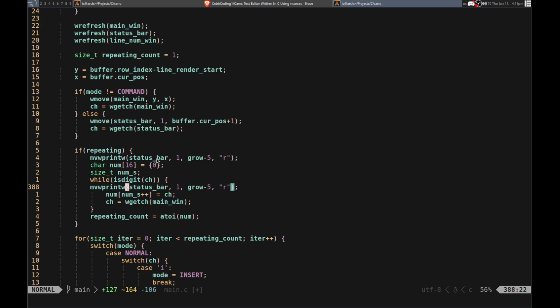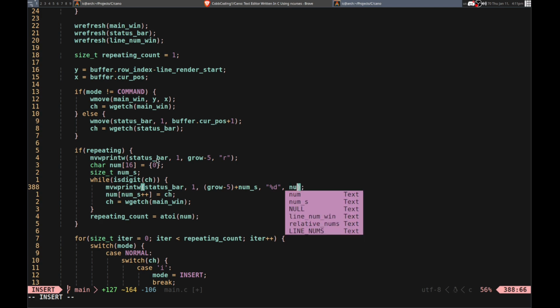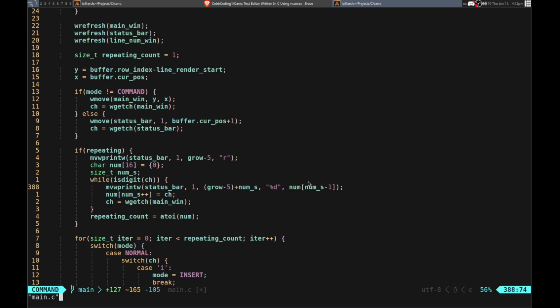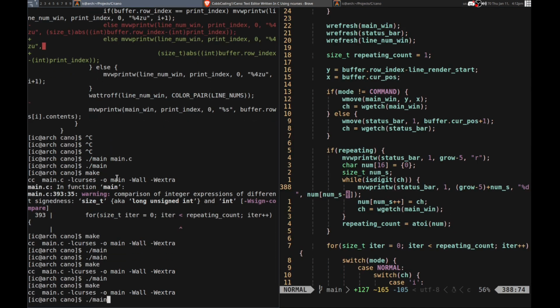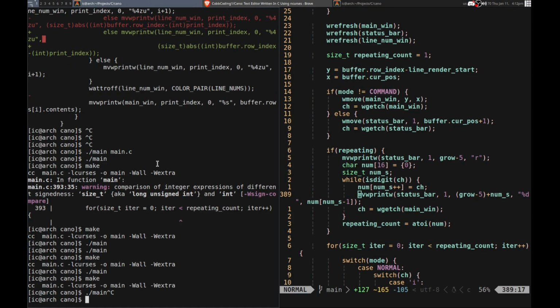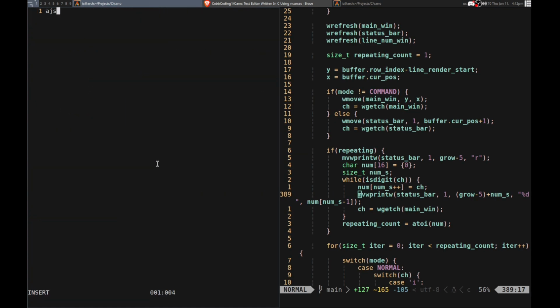I'm going to print the number as well. Size. Print out the num I. No, num size. Okay. That's right. No, let me do that like this actually. There we go. Like that. Okay.